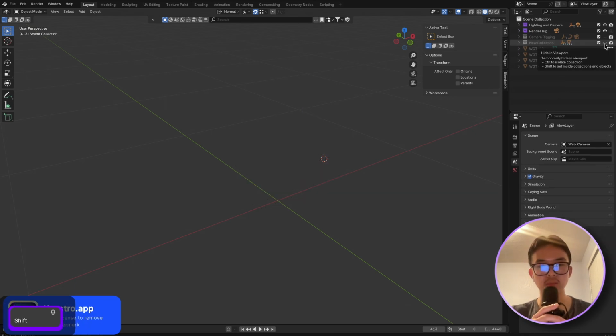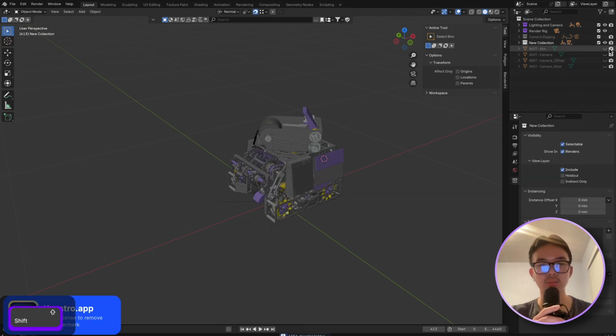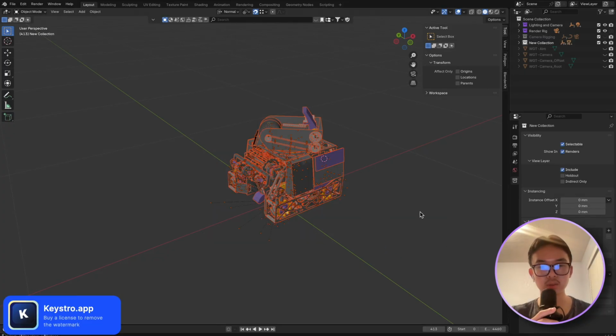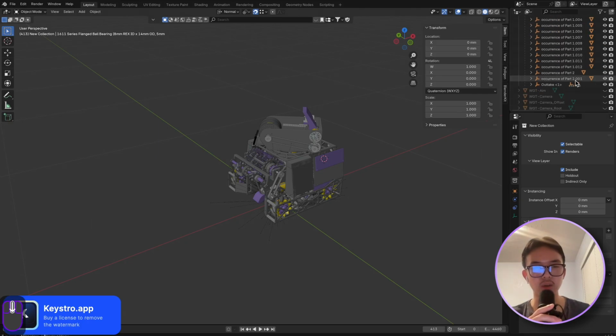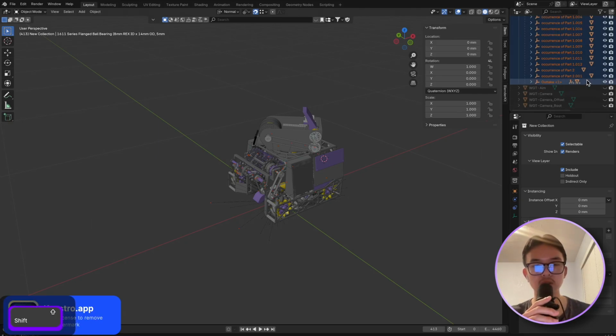For viewport visibility, you can press Shift and then press the eyeball, or you can just press H when you highlight everything. And for render visibility, all you have to do is press the camera. And to affect render visibility for multiple objects, all you have to do is hold Option or Alt down, and then press the camera.